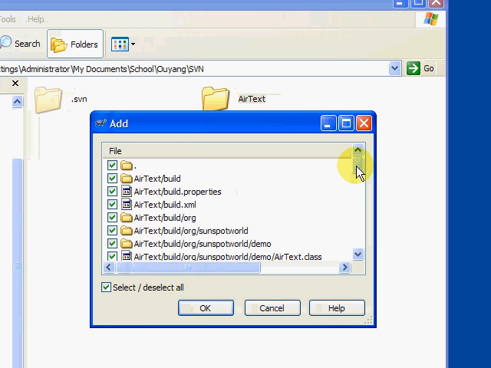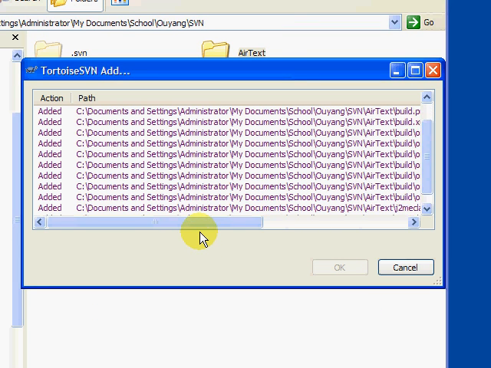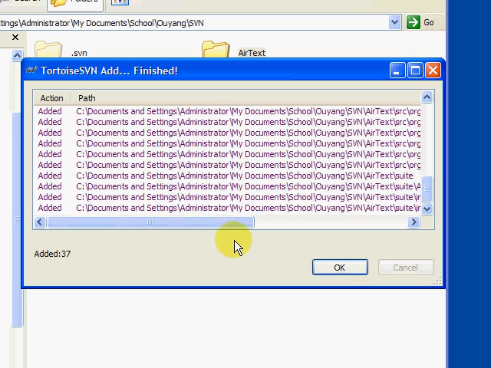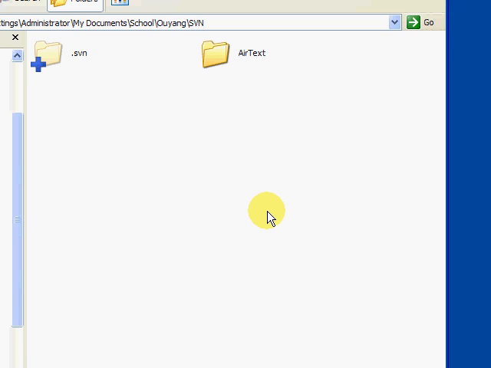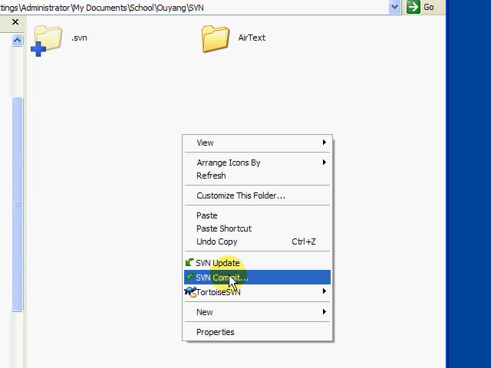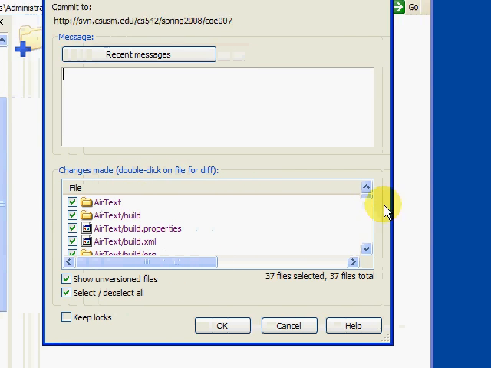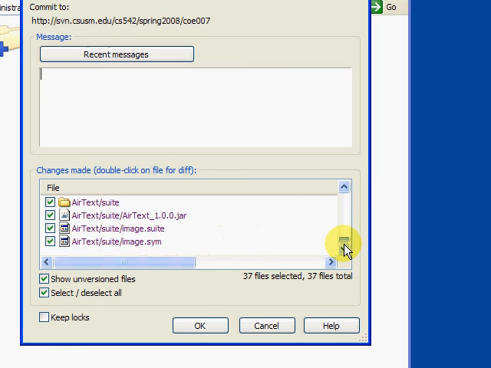Now these are all the files that are currently in that project. We say OK. And now all those files are added to Subversion. They're actually marked to be added. To actually add them in, we need to do a commit. So now we'll do an SVN commit. And now this is telling us that all these files are going to be added into the repository.